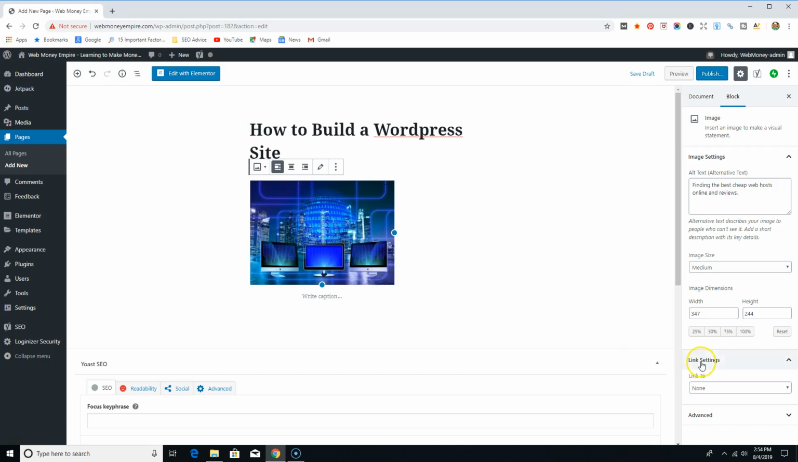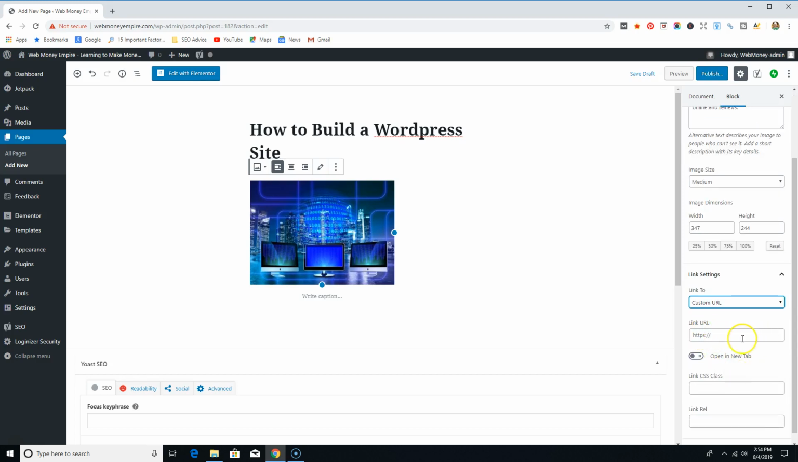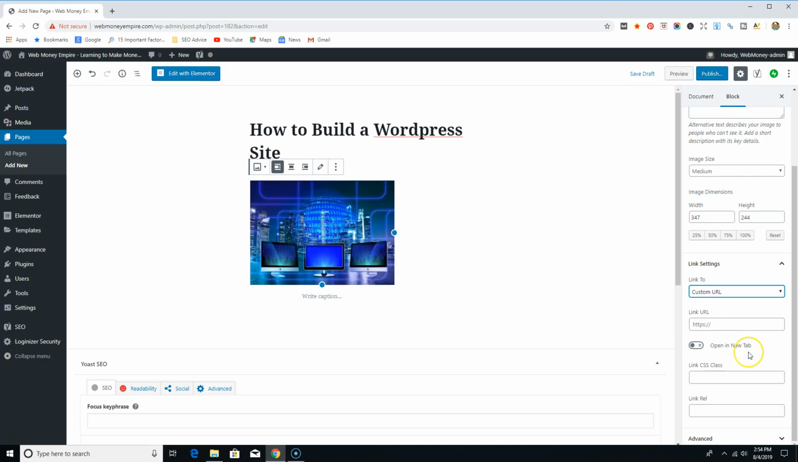If they go somewhere else, you would go down here to the right-hand corner, link settings. Right now it's set to none, so it's just displaying as an image. But you could say link to a particular media file, or a particular attachment page, or custom URL. Then you would put in the exact URL address that you wanted people to go to once they've clicked your image, and it would make this a clickable image. It's not necessary. You don't have to do it.